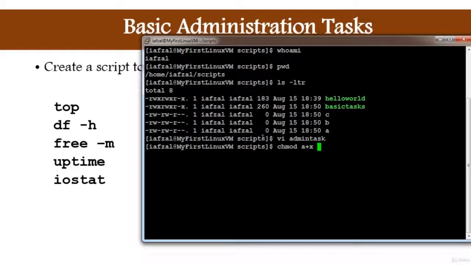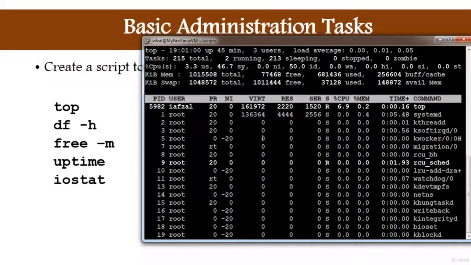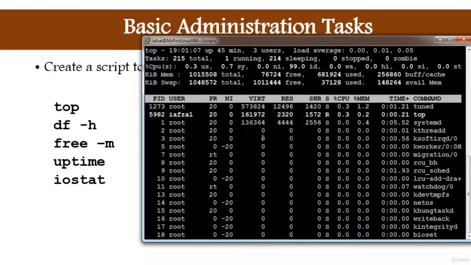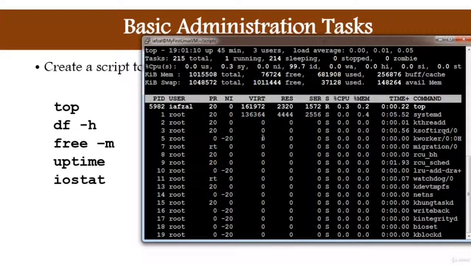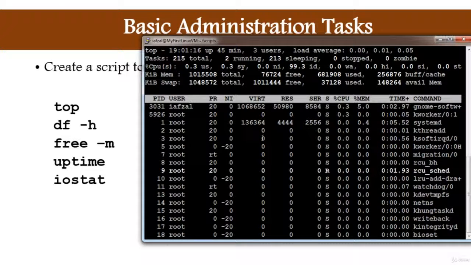The name of the file was admin task, yes. Let's ls -ltr to verify the permissions are given. Okay, so now let's run the script. It did run, and if you notice really quickly, it spit out the line where it says this is what the script does. Now you notice that the first command that I wanted to run in my script was top, and now it's not running other commands. Why is that?